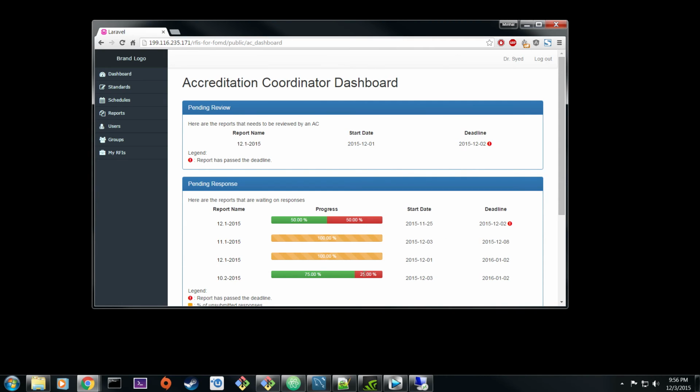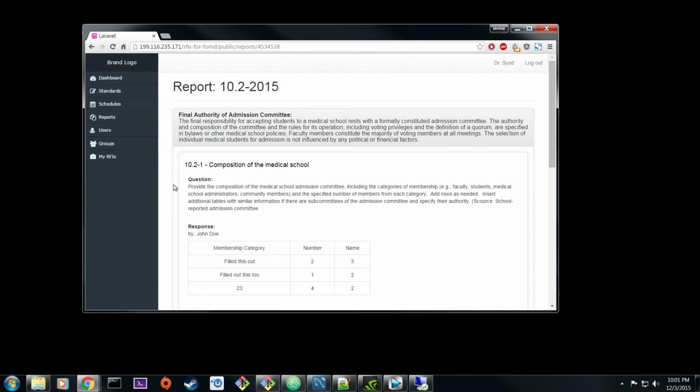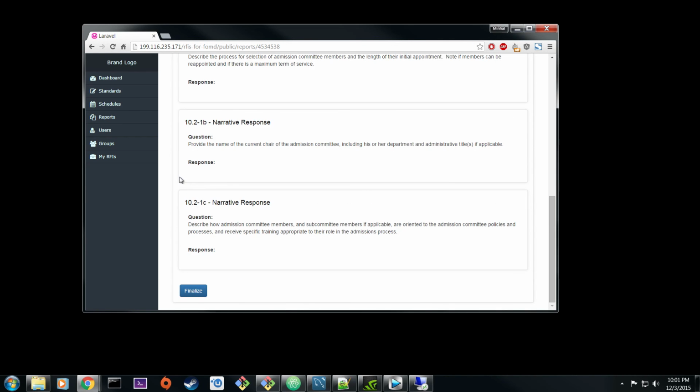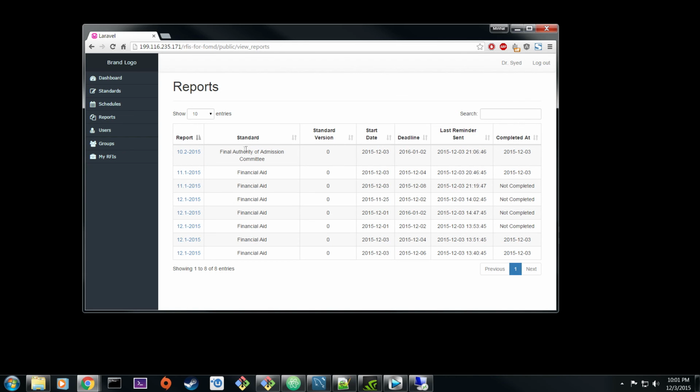Rejected responses show up as a red color, as in 25% of the responses for this particular report have been rejected. When an AC is happy with all the responses, he can finally finalize the report, which sets a completed at date.